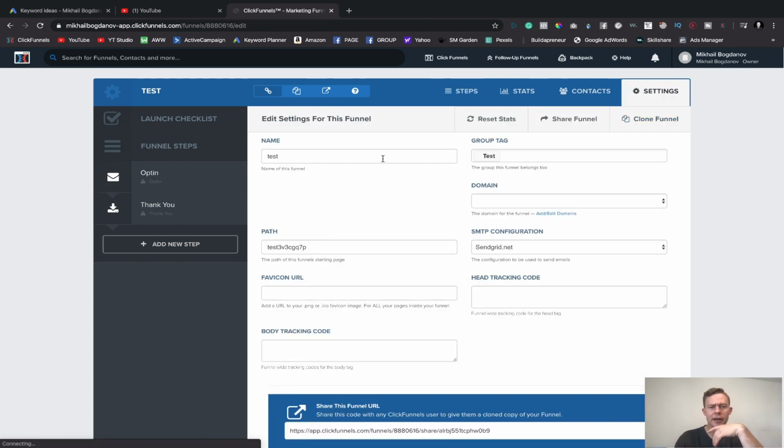Here you can rename the funnel group tag. You can change the domain. Basically, you can pick any domain that you want to be with that funnel. This is the SMTP configuration. It's just email stuff, like a communication channel with the other service that other email providers have, and you have to set that up if you want to use it. Some autoresponders don't require you to have SMTP, like ActiveCampaign. I don't worry about SMTP, so that's another reason why I like ActiveCampaign.